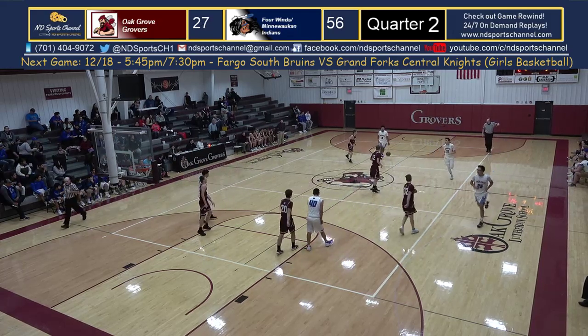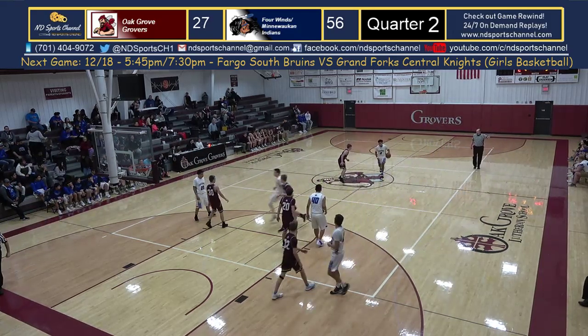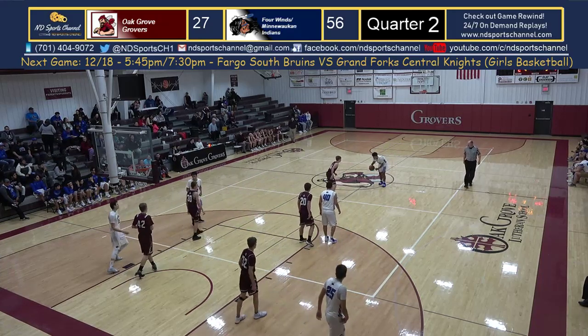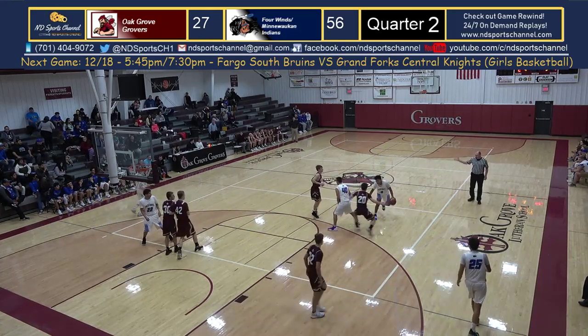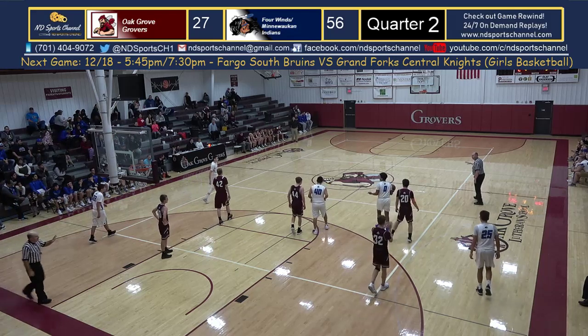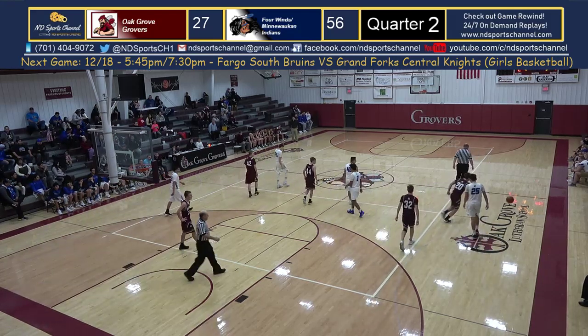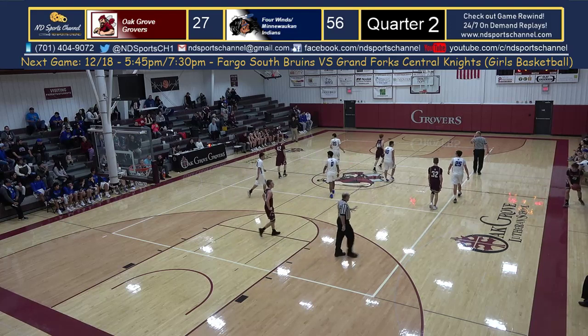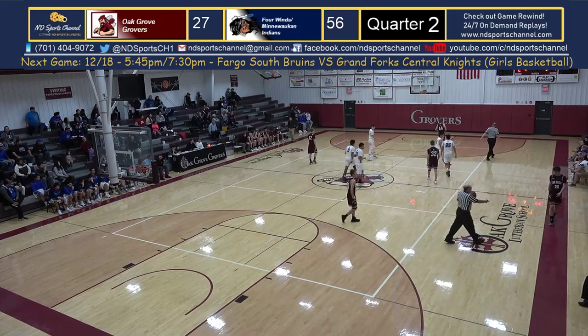56-27 now. Four Winds Minnewaukan with a commanding lead, but finally Oak Grove starting to get a little bit of juices flowing here. They're getting some good shots off, and they're calling a carry there on Four Winds Minnewaukan, so that'll be a turnover, and the ball will go back to Oak Grove.